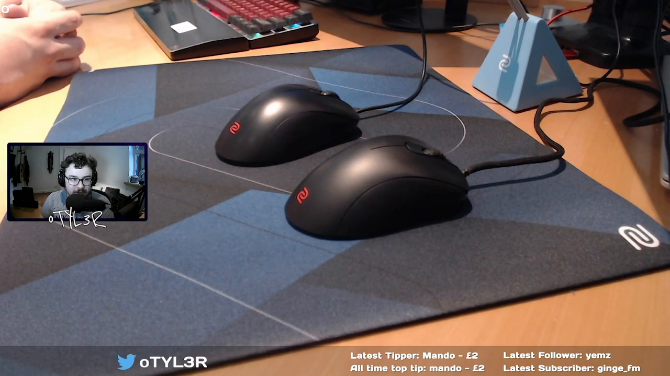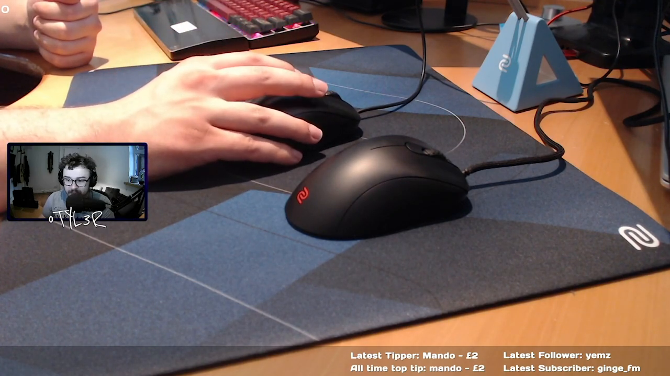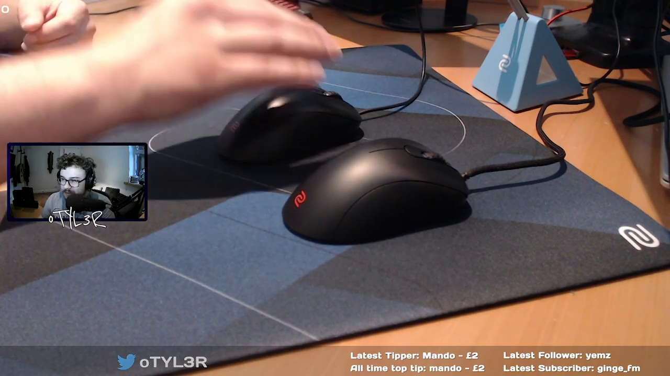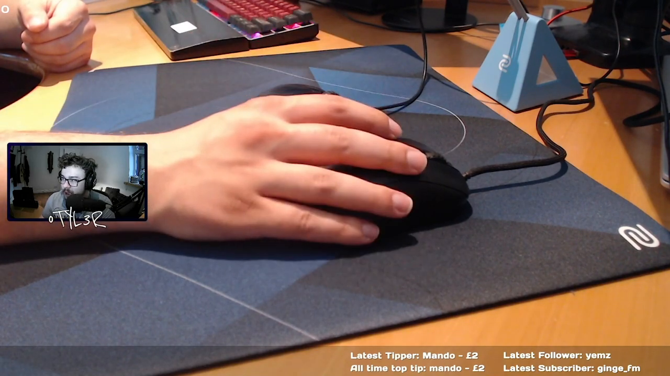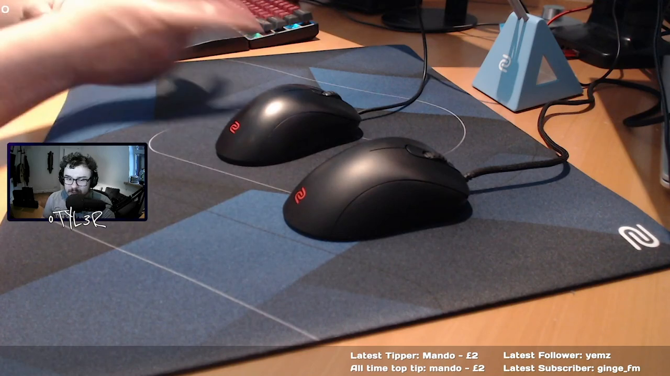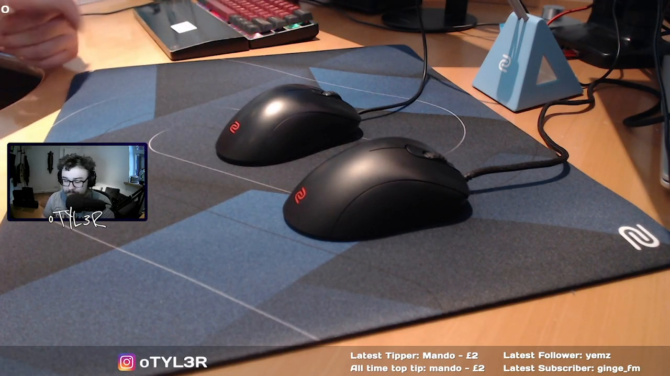Let's talk about the buttons. These are still the blue Huano switches, which you can find on the EC2. They're very clicky, very tactile. Whilst they may not feel as nice as switches such as Omron's or something that's optical, Zowie have always used this switch because it's very consistent and it's not prone to any double-clicking issues.